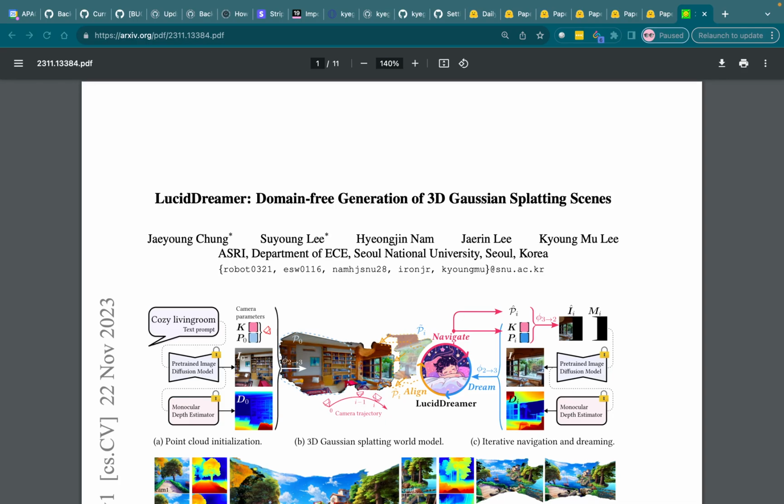Hello, this is the Agora Daily Paper Clip, and now we would like to introduce to you LucidDreamer, domain-free generation of three-dimensional Gaussian splatting scenes by many noteworthy individuals from Seoul National University, Korea. Now, let us commence with our formal review of this paper.